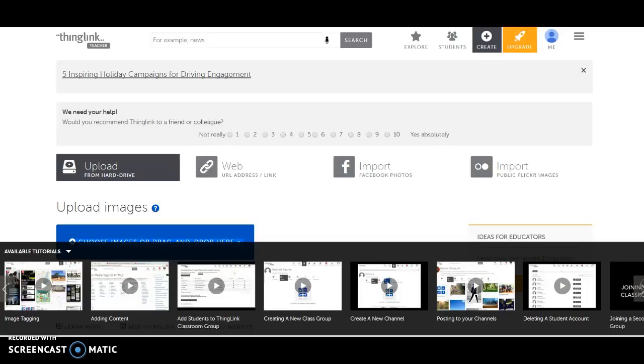So the first thing that you want to do is go to thinglink.com. We've already created our username and our password, so you want to log in. Once you log in, it'll look something like this. And then you're going to want to click on Create.